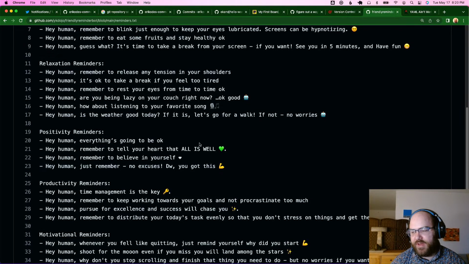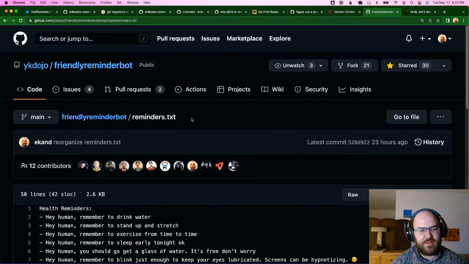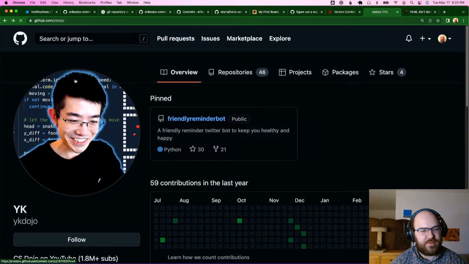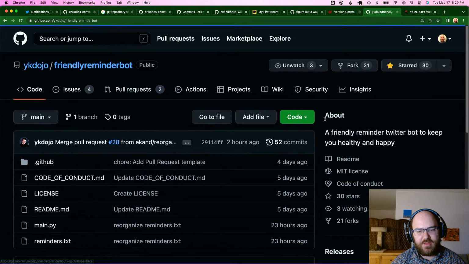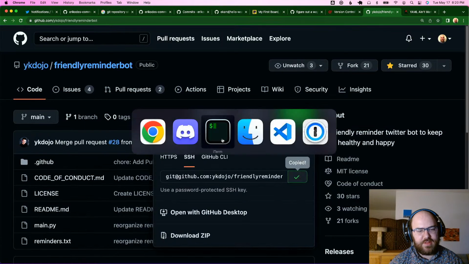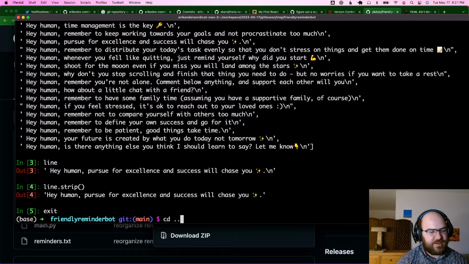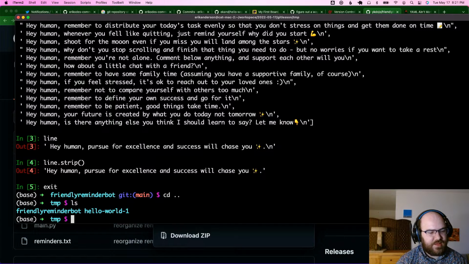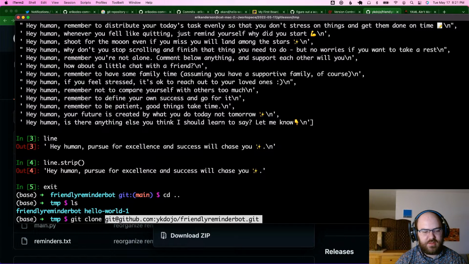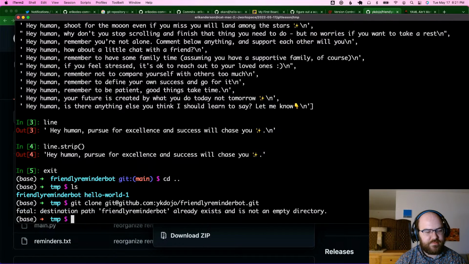But it loaded fine into Python, and in fact, to prove that, oops, I keep clicking in the wrong place. Clone. Let's exit here. cd dot dot. Git clone. Oh, I already cloned Friendly Reminder Bot.